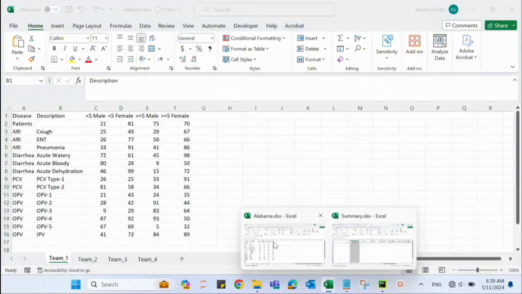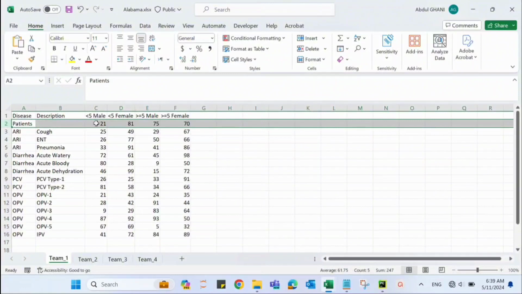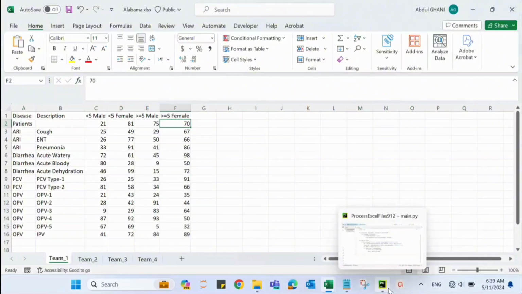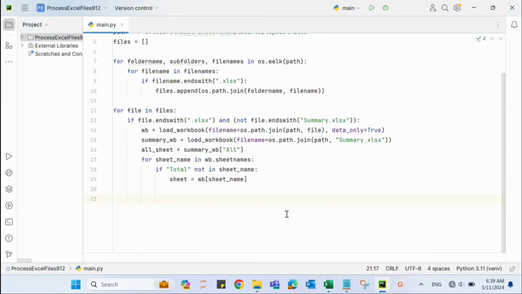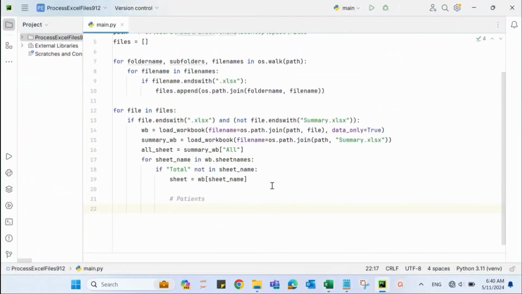For example, we have patients here in row number 2, and we can get it from C2, D2, E2 and F2. So let's process this one first. Let me add a comment that we are processing patients first. So for patients, we have C2, and this will be patient less than 5 male. Then we will have patient less than 5 female, patient over 5 male, and patient over 5 female. So let's name our variables like this.